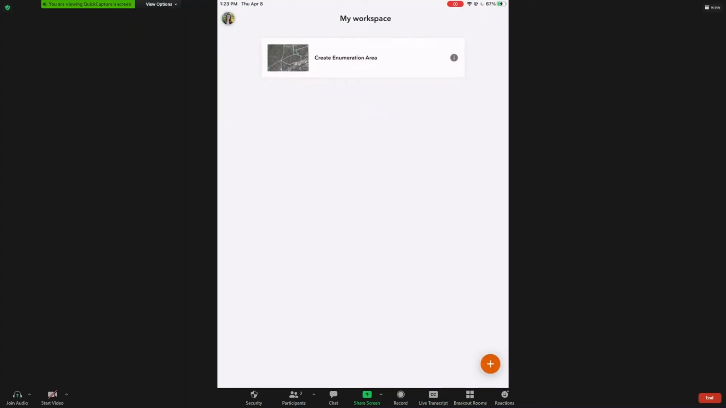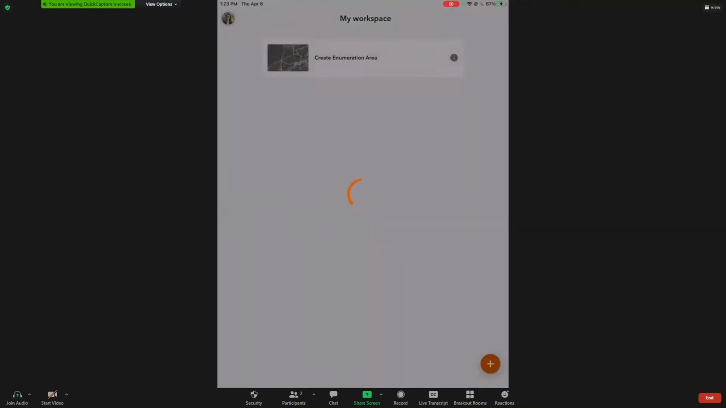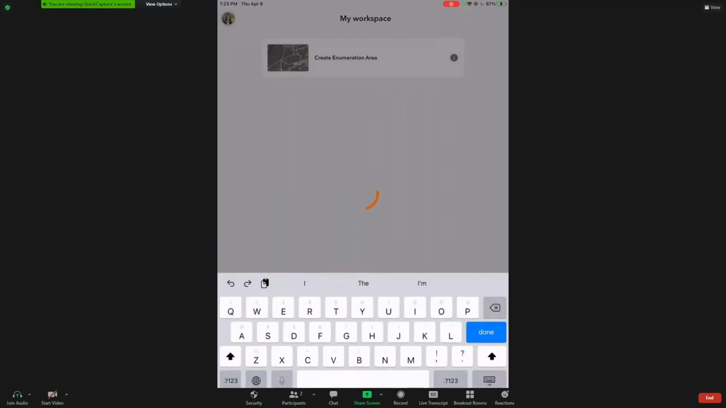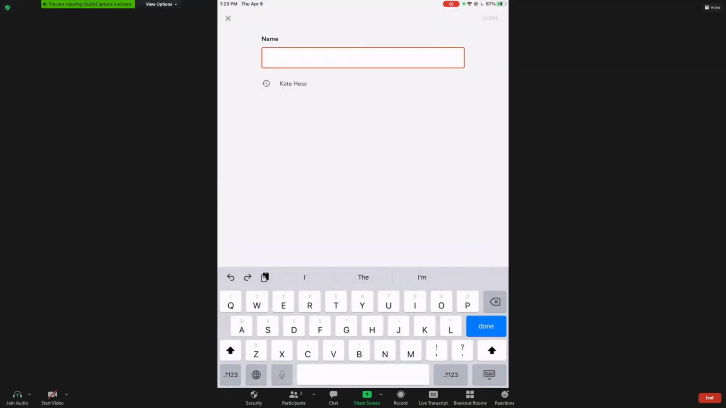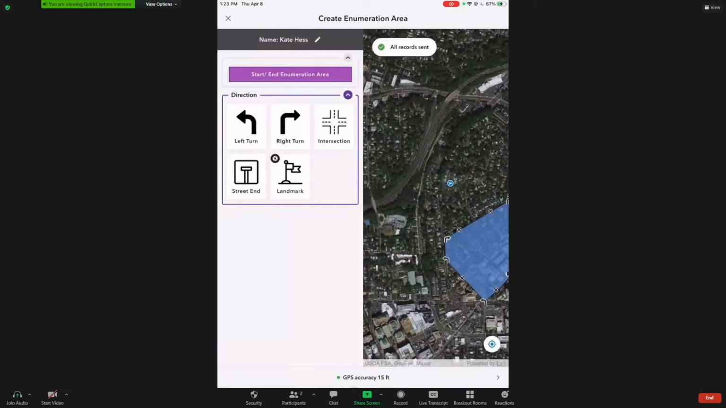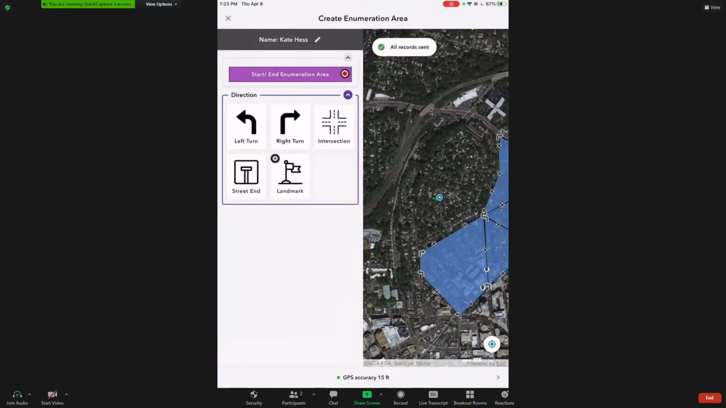When I go out into the field and open the Quick Capture app on my tablet, I can see the projects available on my device. And I'll open the Create Enumeration Areas project to start collecting. First, I'm prompted to enter my name, which will be associated with all the enumeration areas I delineate in the field. And it's remembered my last response to autofill. I'm going to click Start Collecting as I begin to drive the perimeter of my enumeration area.